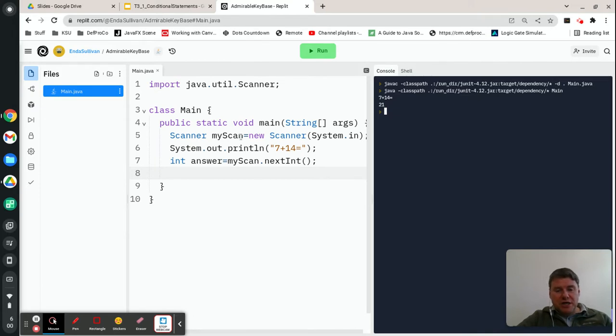I'm going to make one change, which is I'm going to change this from a print line to just a print. And the only thing that changes is, if you notice where my 21 is, it's on the next line. If I change it to a print and I run this again, the 21 will actually be entered on the same line as the 7 plus 14 equals, which just seems to make more sense overall. So when I type in my 21 now, you see it's on the same line.